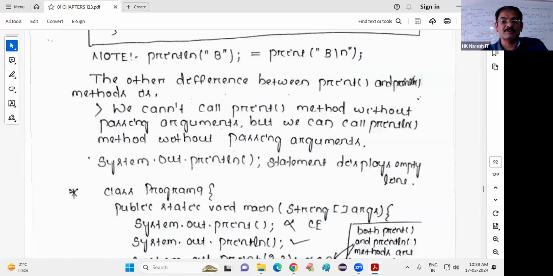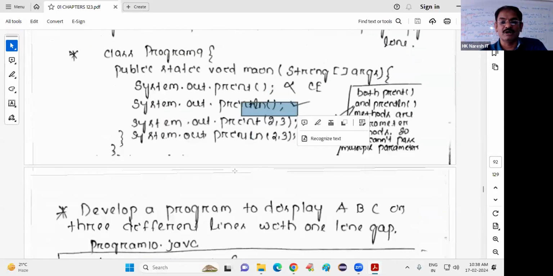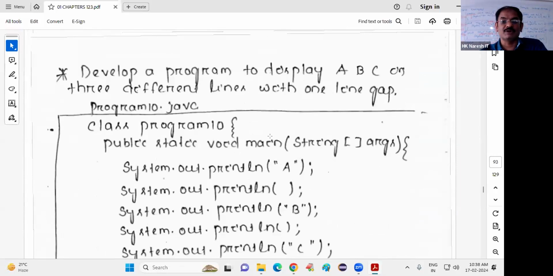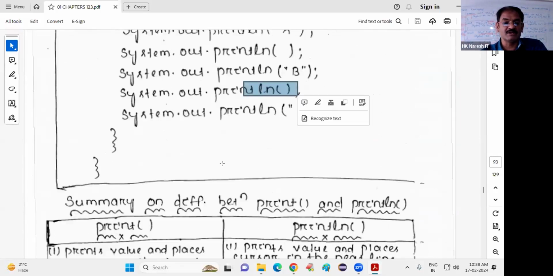The other differences between print and println. Okay, print: no argument is not allowed. With println, no argument is allowed. Develop a program to display ABCD on 3 different lines with 1 line gap. What do you have to use? Println with an empty line, you have to use.